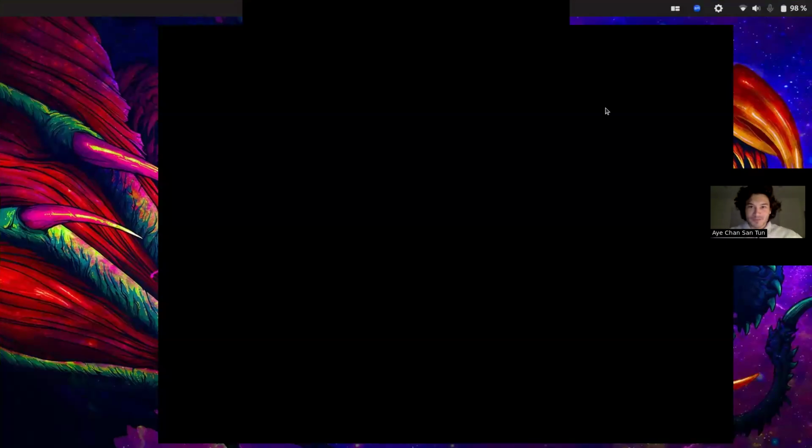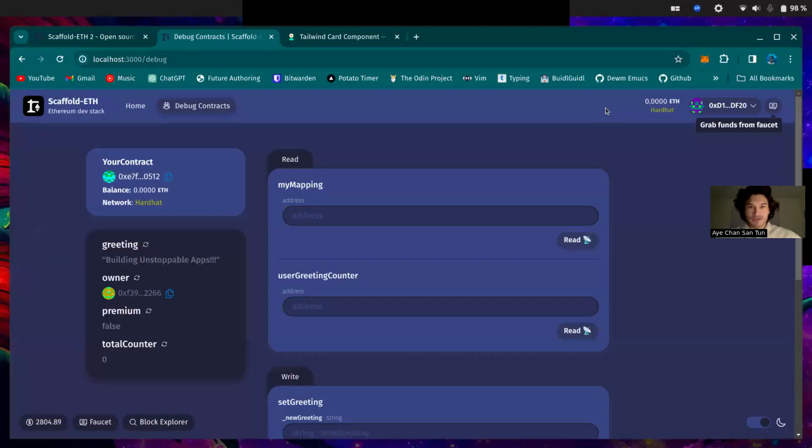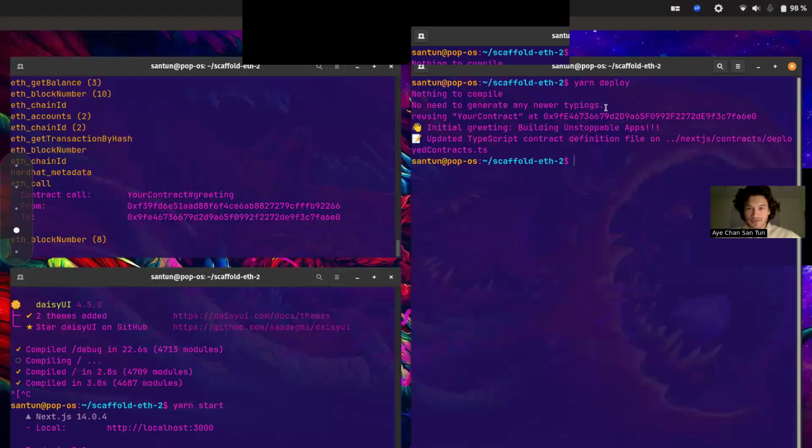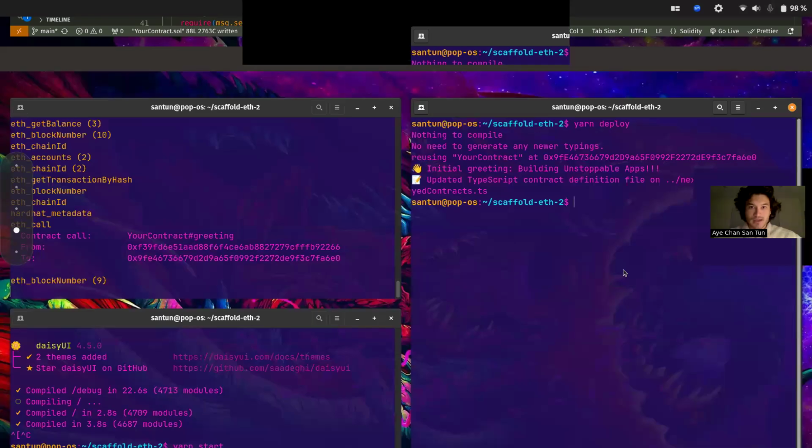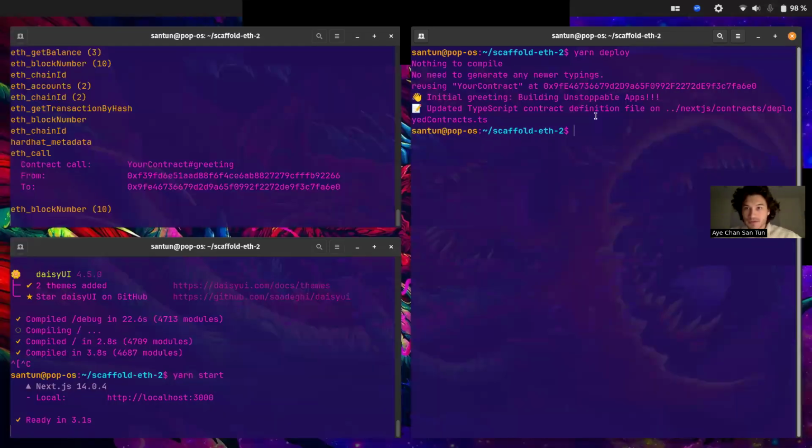All right, guys. Today I'm going to be building the quickest app I've ever built in Scaffold-Eth to show off what it's about. So first things first, you want to clone the Scaffold-Eth repo into a directory of yours, go into that directory, and then do a yarn install. And that's going to get everything set up for you.